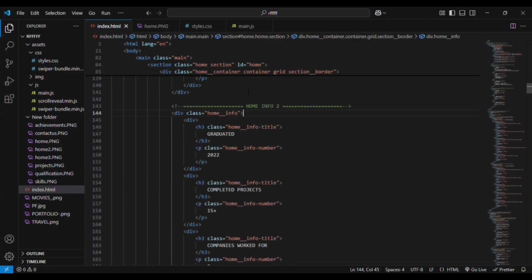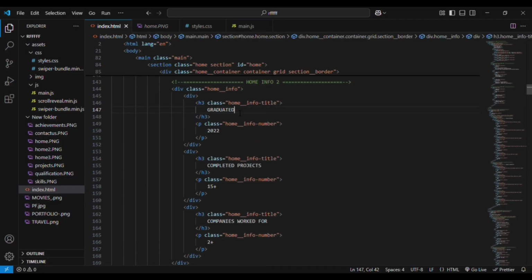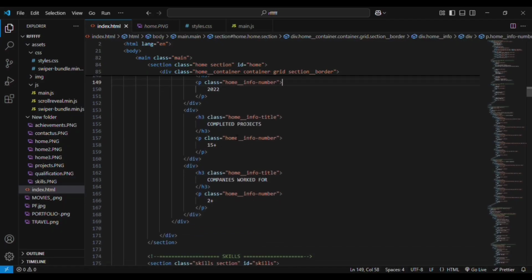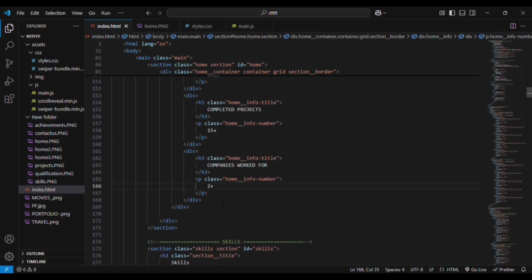Here we are using the h3 element as well as the paragraph element, and we are adding the graduation year and date, and then we are adding the completed projects, 15 plus, and companies worked for, 2 plus. This is the same code that has been repeated again, so I'm not explaining it; you can see that.